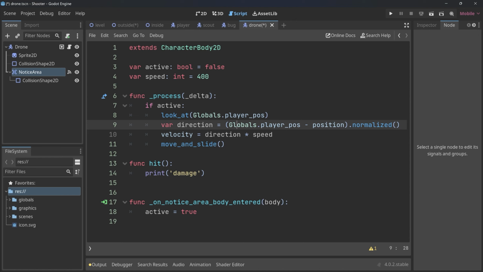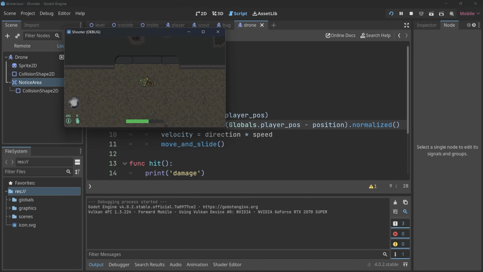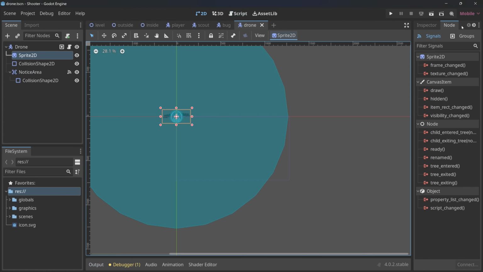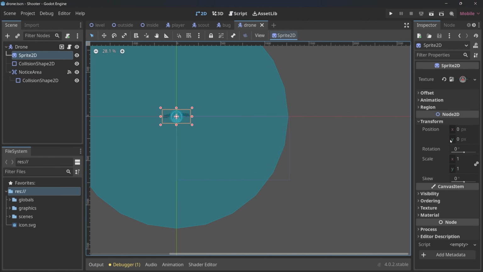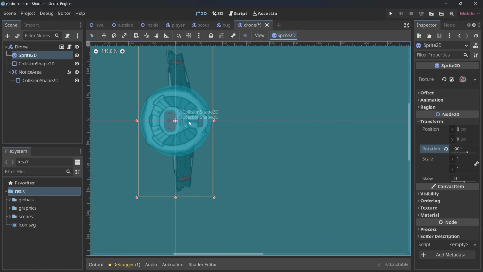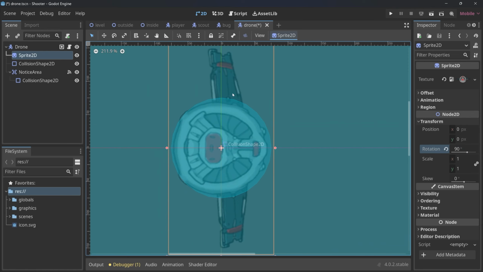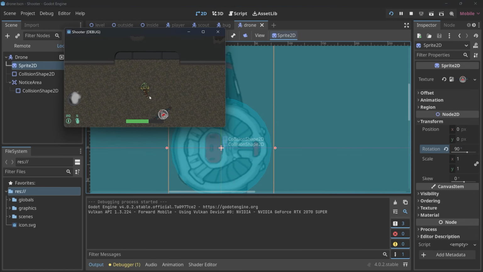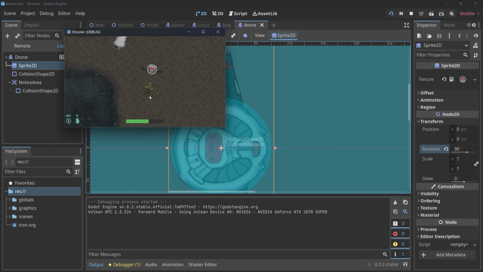So with that, we should have the drone move towards the player. Let's try all of that, and there we go. We have the drone move towards the player, although it's looking in the wrong direction, but that's easy to fix. With the Sprite2D selected, I want to go to Transform and give it a rotation of 90 degrees. After doing that, you do want to double check if the collision area is still working, and this one is looking pretty good. Now we can try all of this again, and that looks about right.